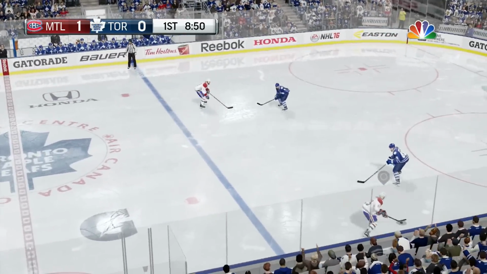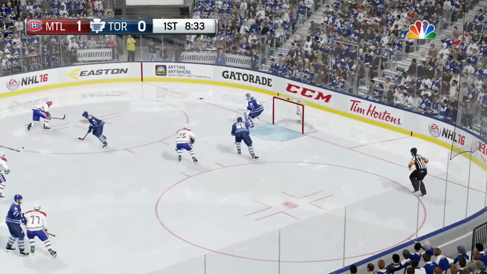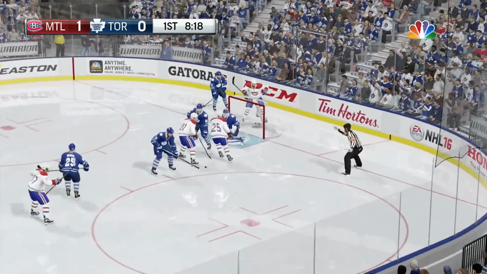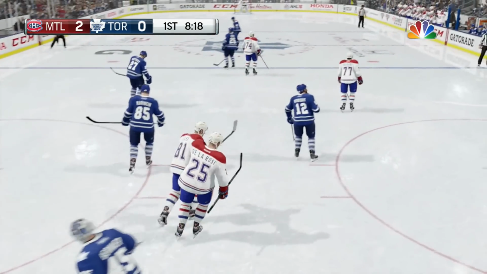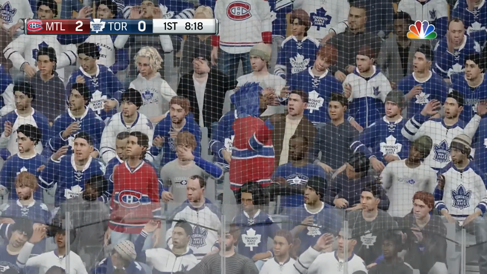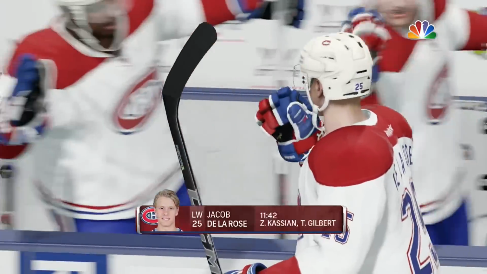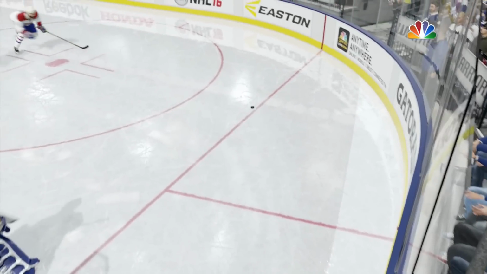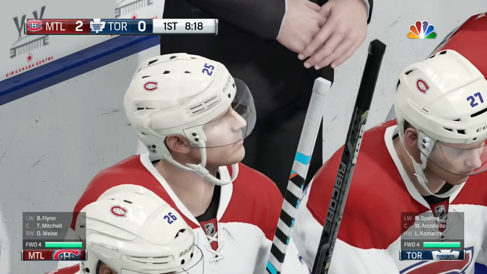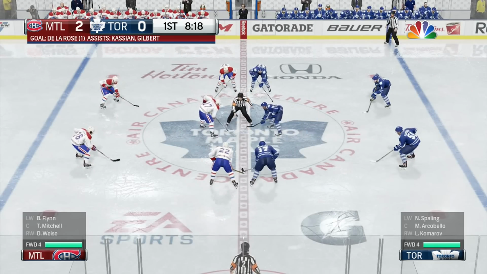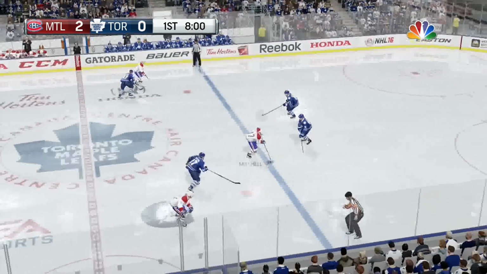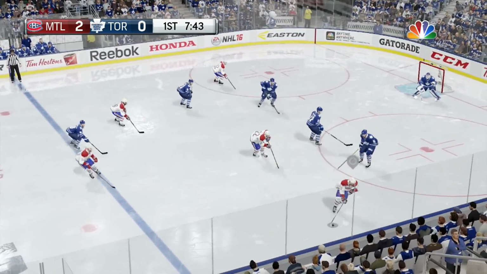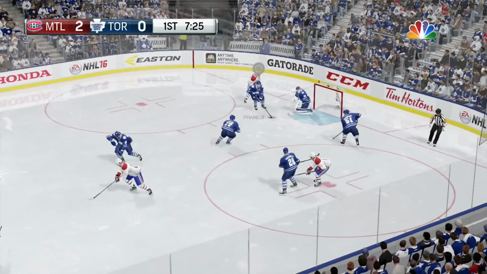De La Rose 2-on-2 with space and speed. He's in. Cassian from the left side. Fought off by Bernier. Down low, feeds in front, they score! De La Rose! Set up in front, it's 2-0 Montreal. Zach Cassian and Tom Gilbert get the assists. Cassian swept in on a loose puck, fed in front, and it was finished off by De La Rose of the Canadiens. They lead it 2-0 here in the first.